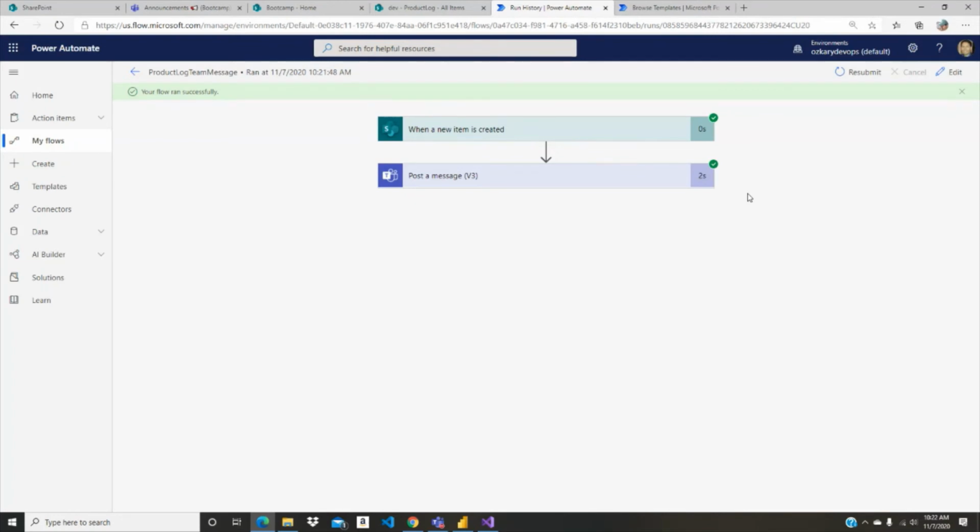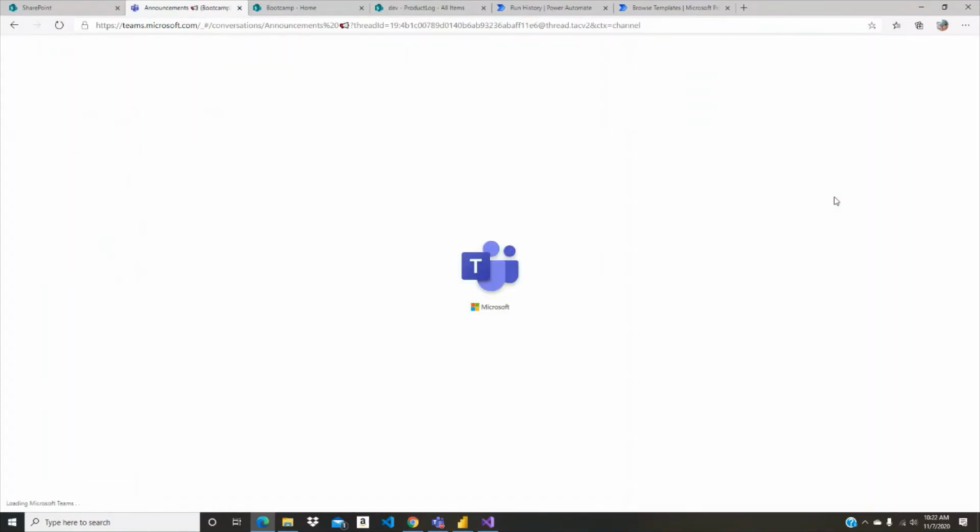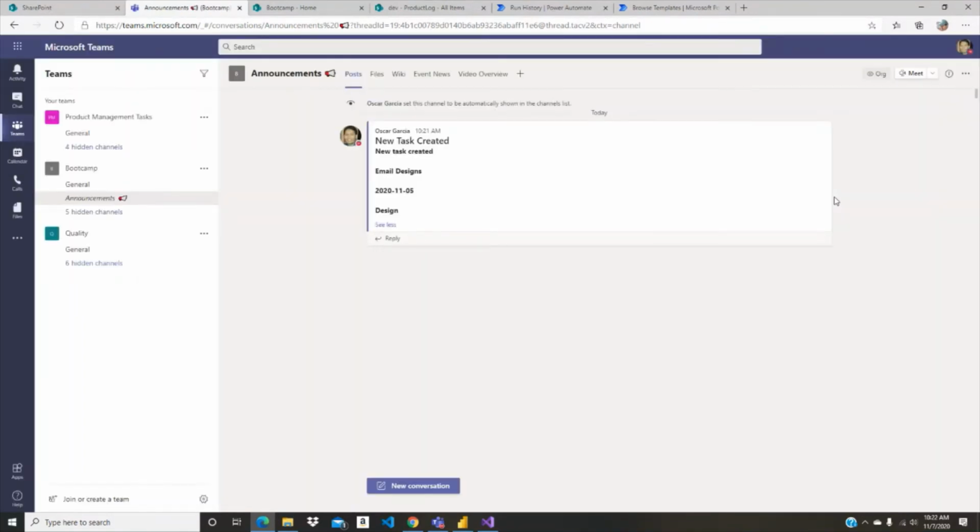So if you go to Teams now, what you will see here is, of course, if you refresh it, I believe I picked the announcements, right? So we'll see which one I picked. Yeah, I picked the announcement. If you refresh it, then you will see. Now, I'm using the web browser, right?